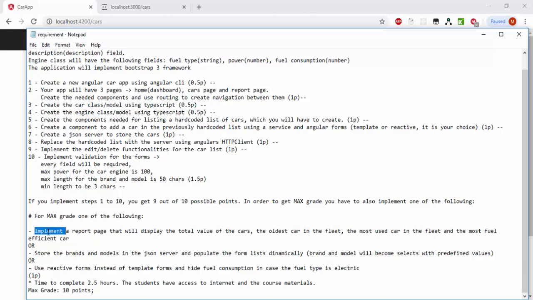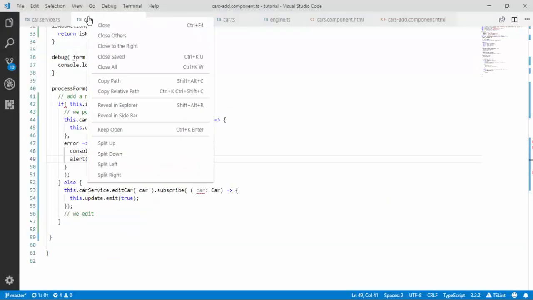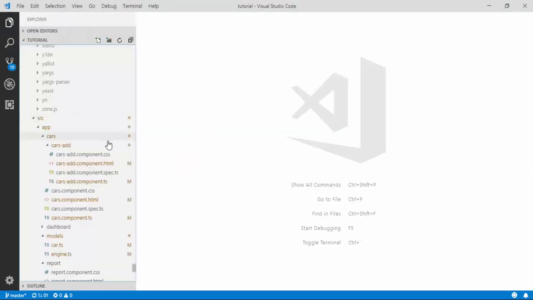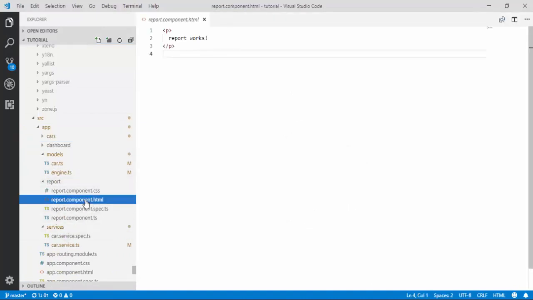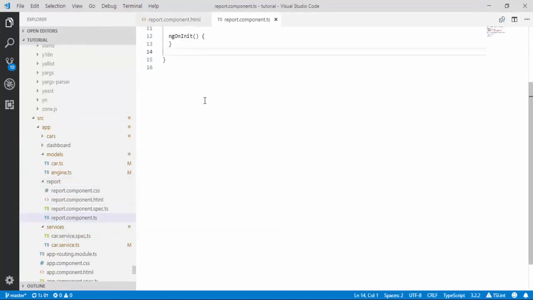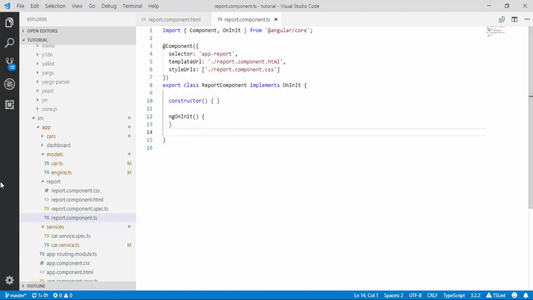So for this one, for implement report page, we need to display total value of the cars, the oldest car, the most used car, the most fuel efficient. Basically, we need to show some statistics. So going back in our application, let's close everything and let's go in our report page. Let's open the HTML and the class file.